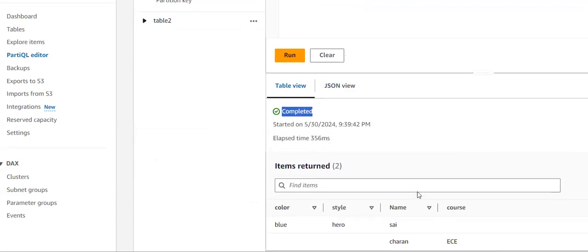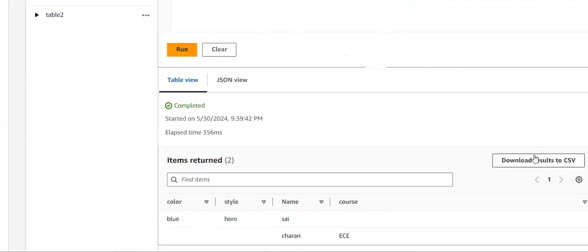We can even see the data inside it. That is name: Sai and Sharon are available, and course. Sharon is ECE, and for Sai I haven't provided any course. You can see the style and color are also available for Sai. You can even download these results.